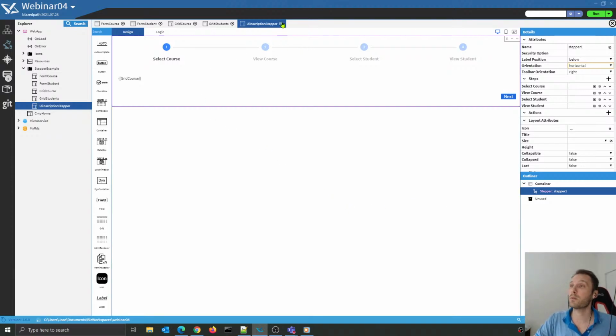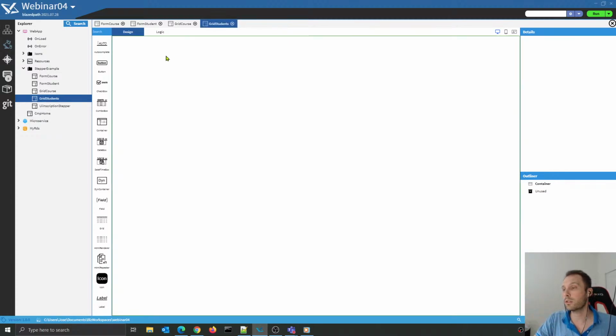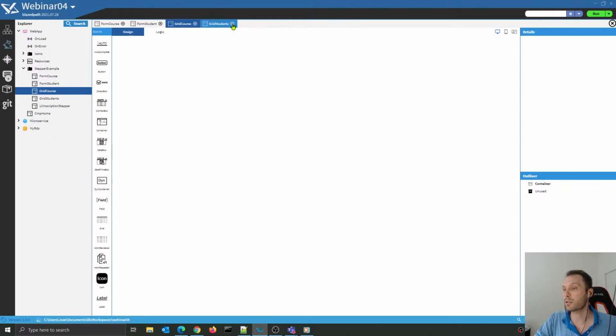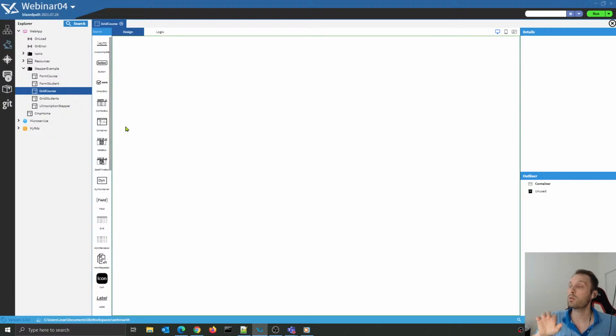And we now have to actually start working on the layout and the behavior of the 4 screens I created, the forms and the grids. So I'm going to go in order. First, I'm going to go with the grid course. Let me close the other ones so we don't get confused. I'm going to explain how to create this one, and then I'm going to do the student ones, which is basically the same process.